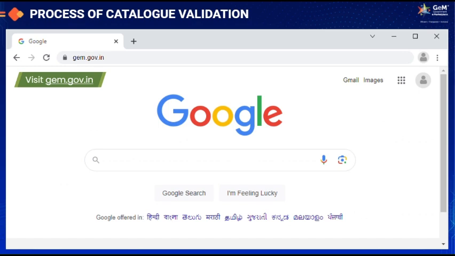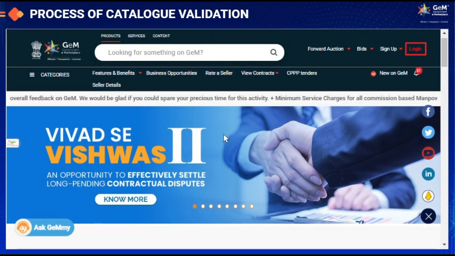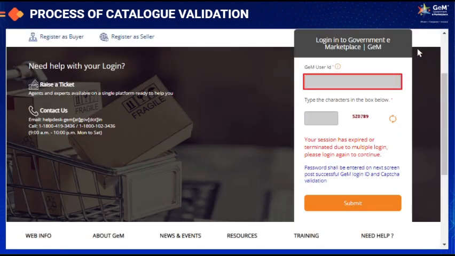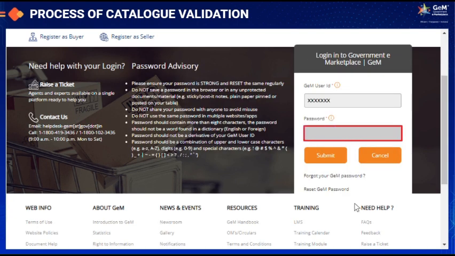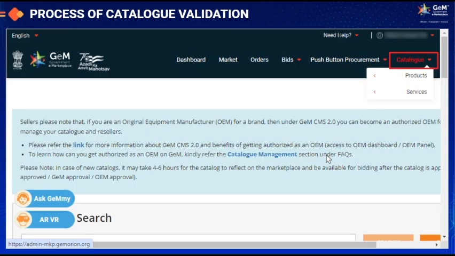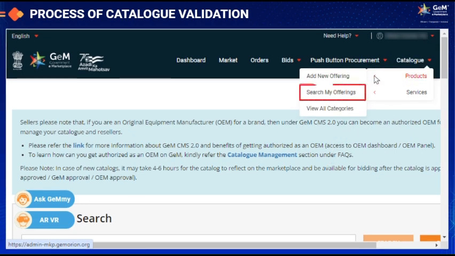Visit gem.gov.in and log in to your seller account. Enter user ID, CAPTCHA text, and click Submit. Enter your password and click on Submit to proceed. Once logged in, click on Catalogue and then select Products and then click on Search My Offering.